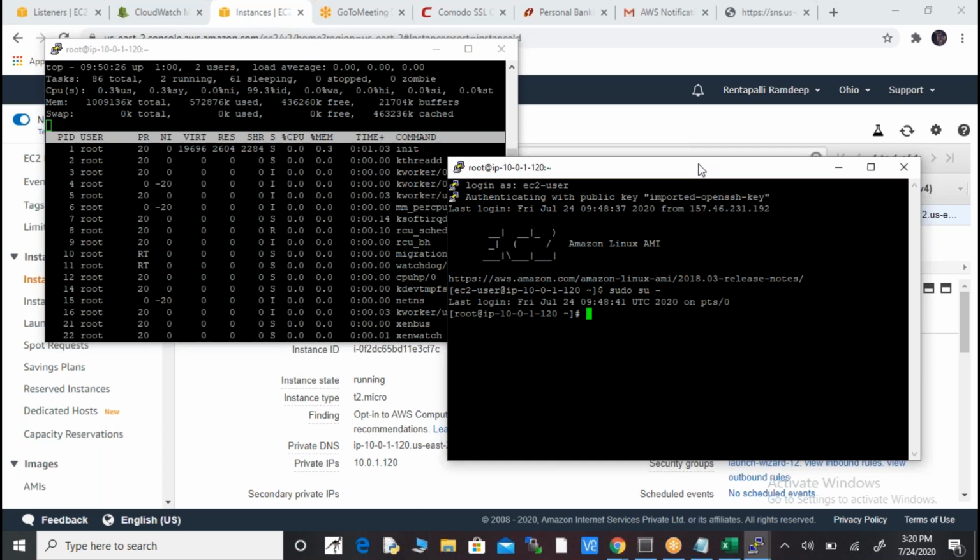Now we are in root user. So first execute one command: yum space install space stress space hyphen y. Yum install stress.